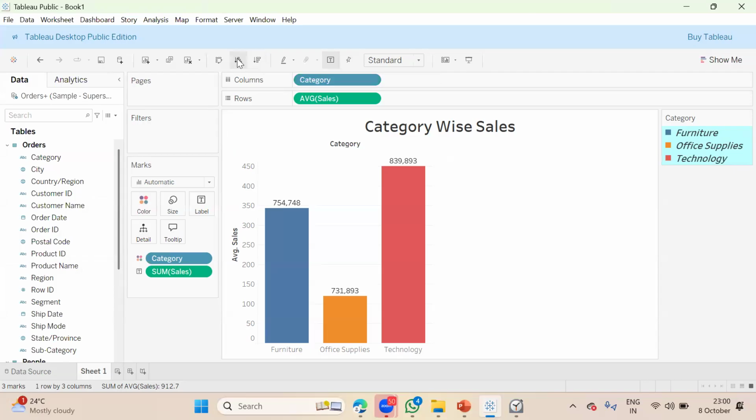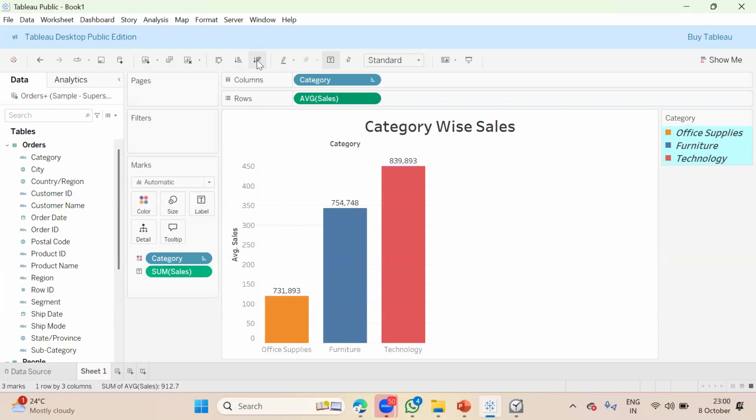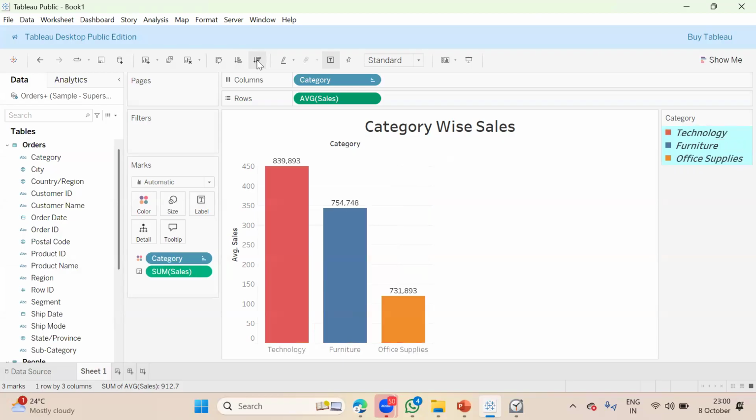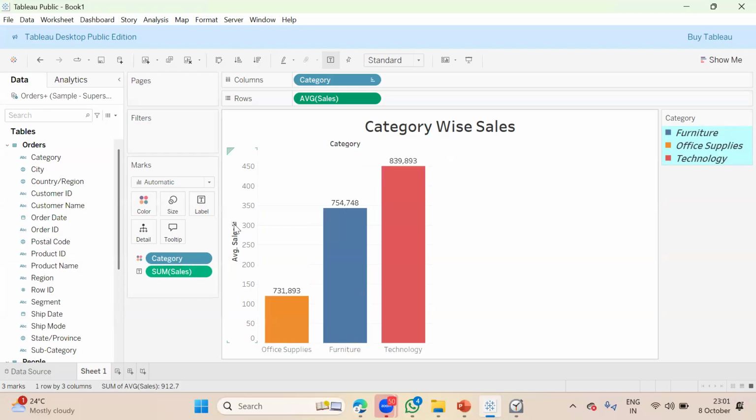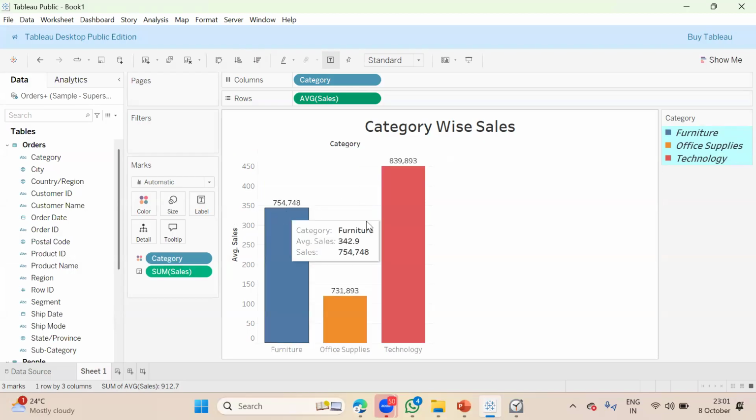Suppose you want to select sum or average sales, then you can make it ascending or descending, like this. But I want the original also. If I want that, I can make use of this quick sorting. If I click on this, first is ascending, the next is descending, the next is original, what we had initially.